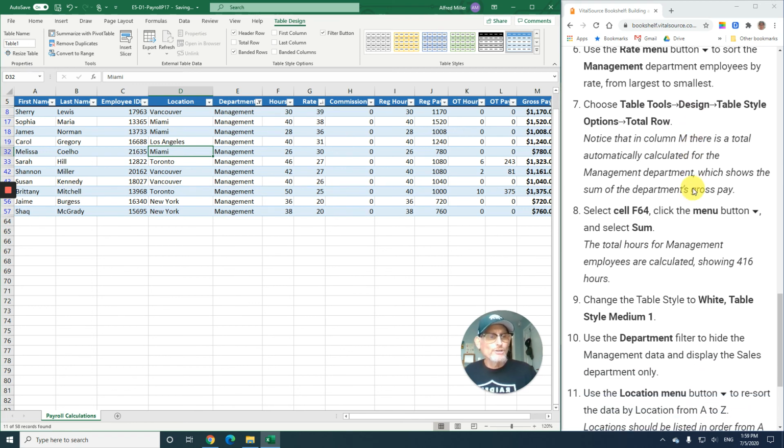Step 7, choose Table Tools Design. So we have a whole new ribbon here. Table Tools Design or Table Design for me. Table Style Options. Click Total Row. See how it added a total row here, and it already calculated the total here. It already added up all these gross pays. Incredible. Isn't that just awesome? Just by converting this to a table and adding that one row, it did it for me magically.